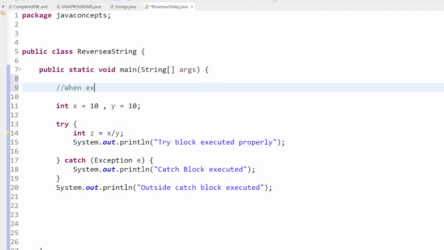When an exception does not occur, this is the scenario. Okay, so here in the try block we don't have any exception, so that's why it is not going to the catch block. If we have any exception, then only it will go to the catch block. So now we will discuss that scenario.